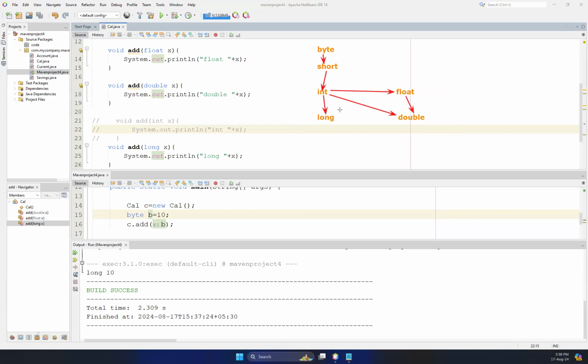If the long is not there, we'll check whether it works. Long to float and long to double. Right, now let's check the last one. If it is a long variable, can it be converted to a double?